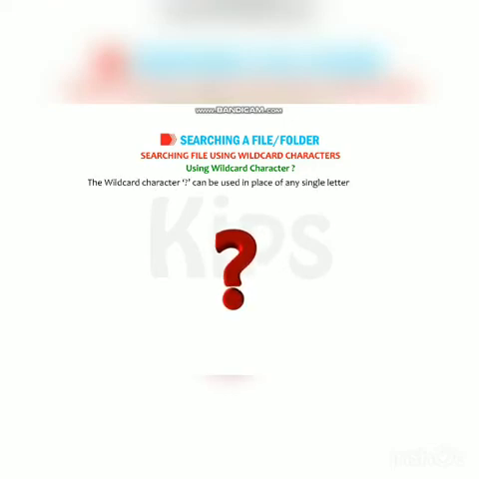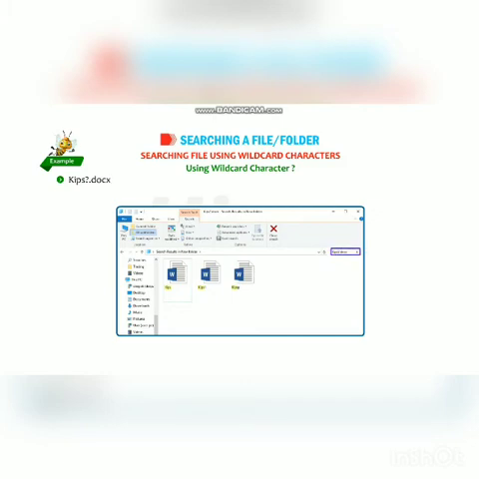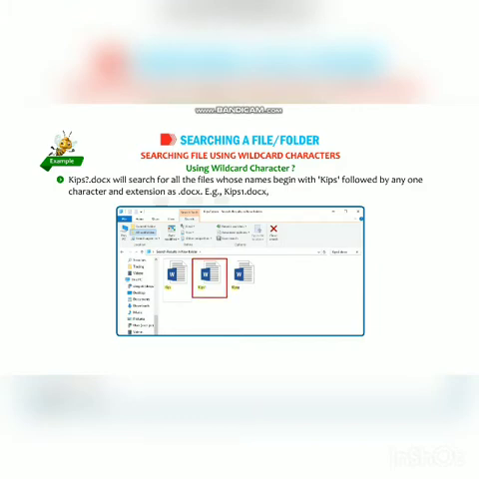Using wildcard character question mark. The wildcard character question mark can be used in place of any single letter or symbol. Let's understand with the example. Kips?.docs will search for all the files whose names begin with Kips followed by any one character and extension as .docs. Example: kips1.docs, kipsp.docs, and so on.